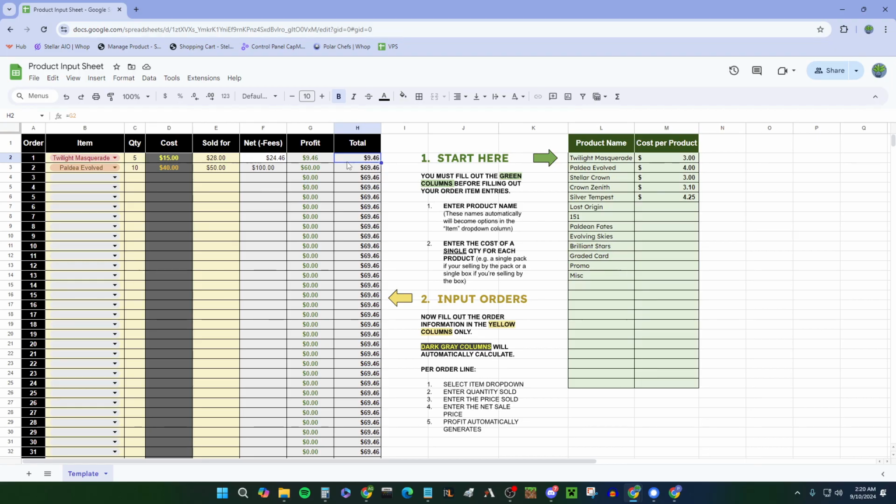Now it is a running total. So what I mean is, let's do this. We're going to copy this right here. So let's say Twilight Masquerade, let's say 5 packs. Let's say we sold it for $28. Let's say our net after fees was $24.46. And then watch what happens over here. Okay, it spits out the profit, and then the total includes the additional all the way down.